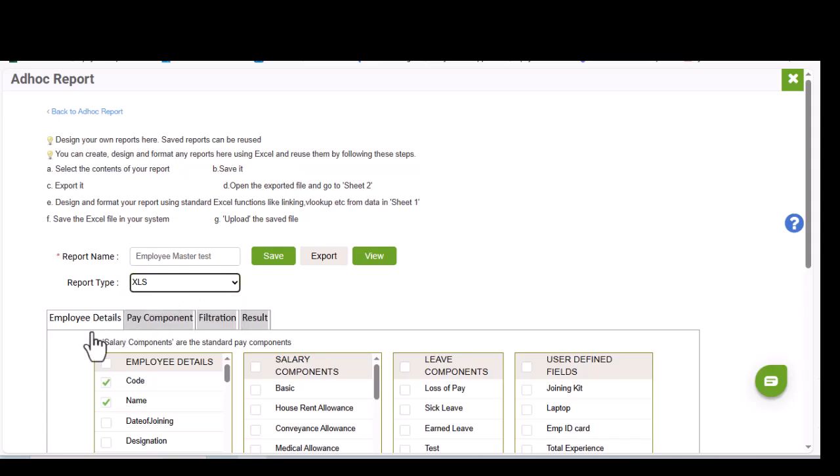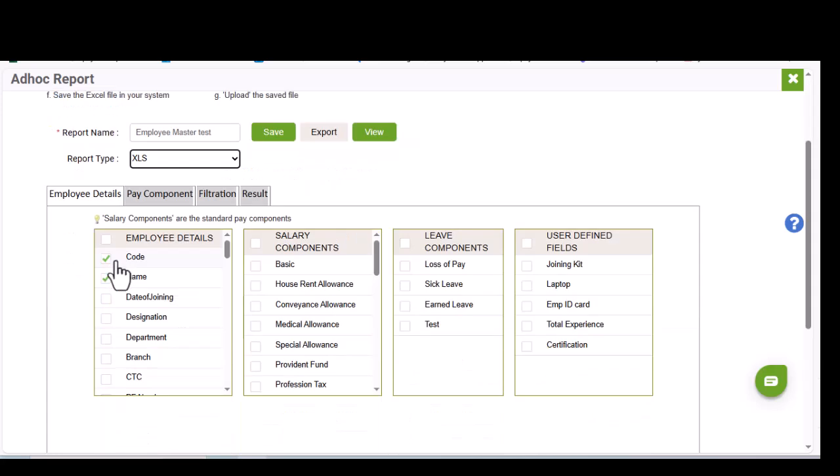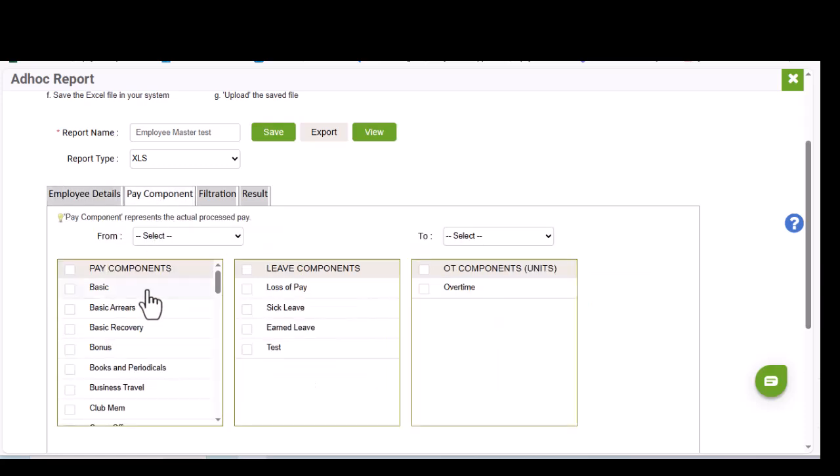Select the employee details you want to include in your report, the employee code, name, etc., salary components, leave components, or any other user-defined fields. The employee details also contain all the standard salary components as per the current CTC. Next, coming to the pay component. Pay components include all the actual processed components in the salary.